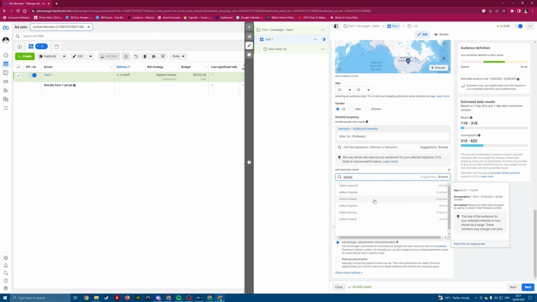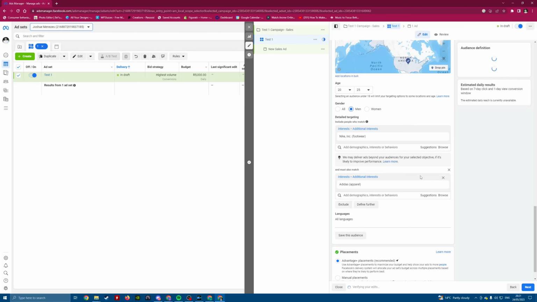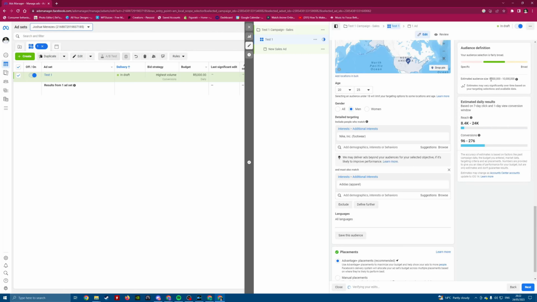Say originals. We can see here 366,000. This is employers though. Adidas apparel. Let's just leave it at that. Now we can see, so people who are liking Nike as well as Adidas, similar kind of audience, because our audience only decreased by a little bit. But if we went to just only men, for example, now all of a sudden we're at 8.5 to 10 million. But also notice our estimated conversions have dropped.